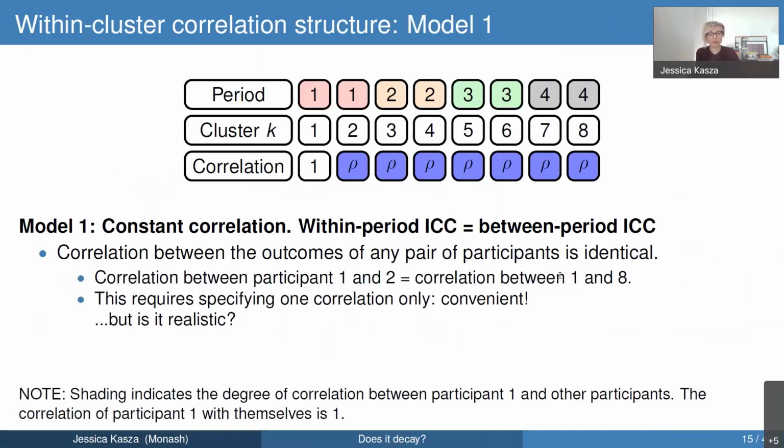This is the first model, the constant correlation model, the Hussey and Hughes model. Here we've got our individuals in cluster k, we've got our periods here, and we've got our correlation between participant 1 and everyone else. Of course, the correlation between participant 1 and themselves, their own outcome, is going to be 1. This model implies that the correlation between participant 1 and every other participant is constant. It's just equal to some correlation rho. So the correlation between participant 1 and 2, for example, is the same as between 1 and 8. It doesn't change over time. This model requires only specifying one correlation parameter. So it certainly is very convenient, but it may not always be a realistic choice.